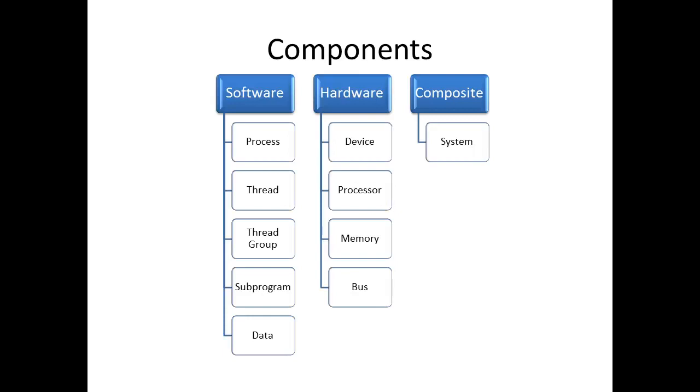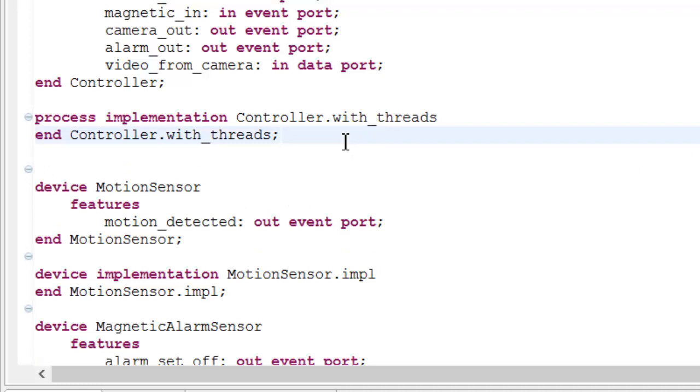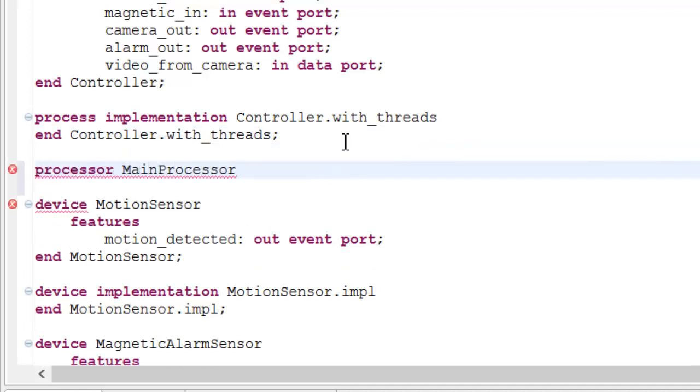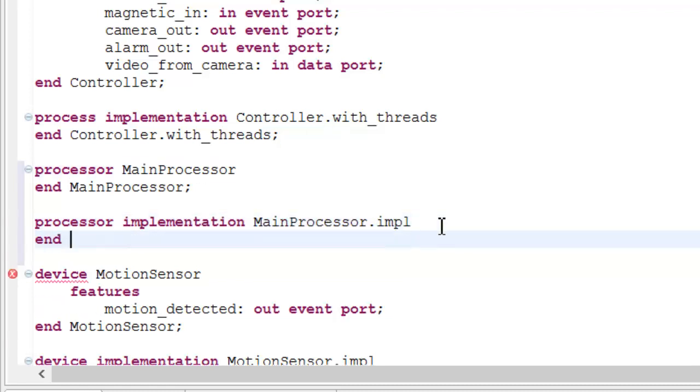In order to support the execution of software, we need a processor and a memory. Let's add the processor and the memory components to our system. Just like with any other component, you specify the component type and its name. If necessary, add the component implementation.